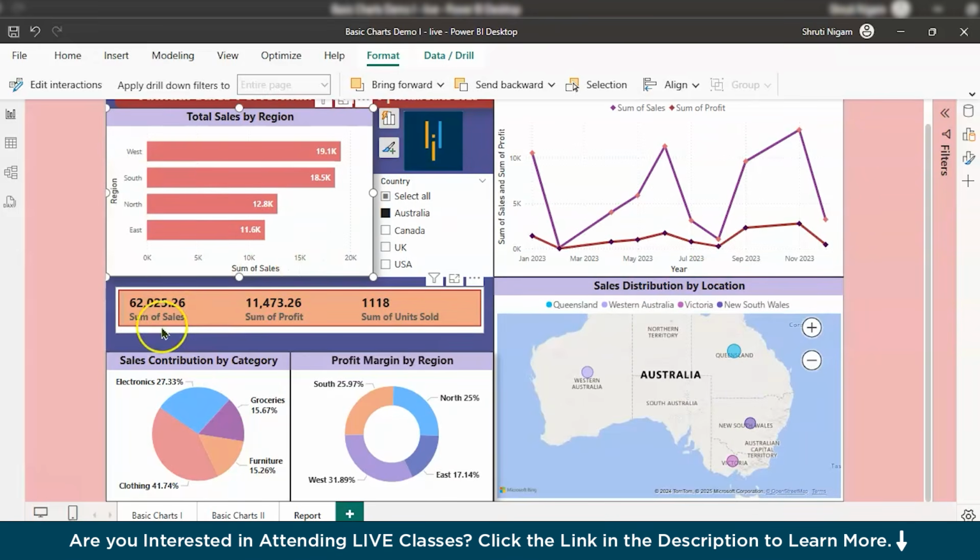So congratulations everyone, you have created a fully interactive Power BI dashboard with multiple charts and interactions. Remember, always choose the right visualization for your data. Avoid clutter and focus on insights. Use interactivity to make your reports engaging for the end user.